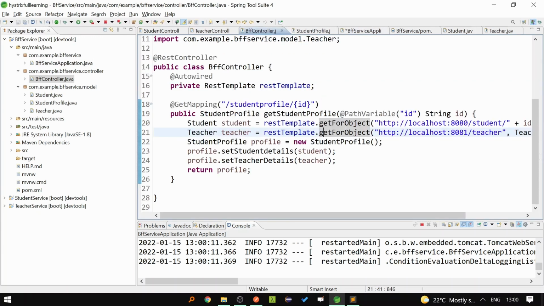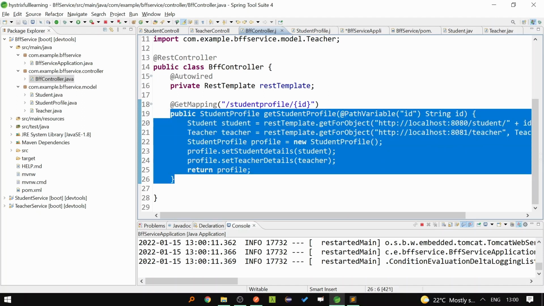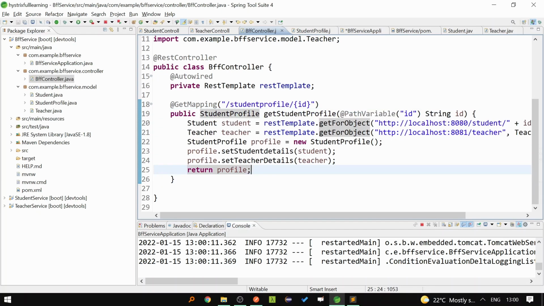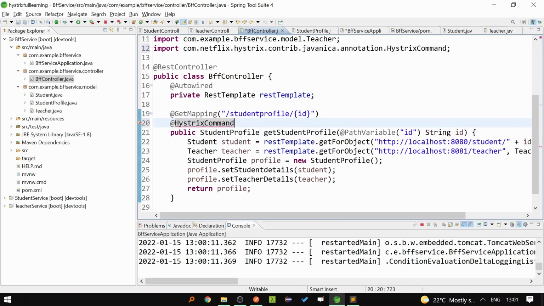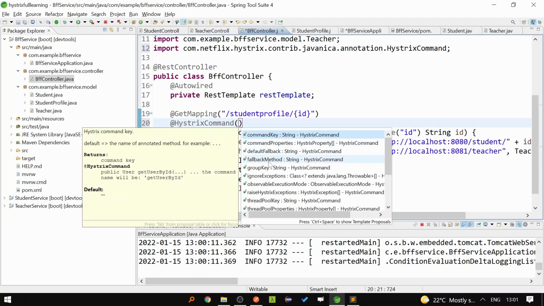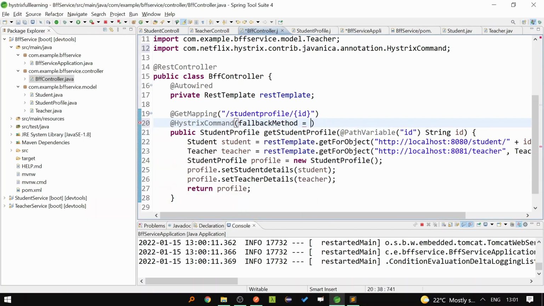Now let's find the method which is doing the external call. In our case, getStudentProfile is the method which is doing the external call. So we have to add the annotation @HystrixCommand to this method. If you see the parameters in the HystrixCommand annotation, we can see one parameter, fallbackMethod. This parameter takes a string which will be the name of the method it should call. So here we'll give the name of the method, let's say fallbackStudentProfile.